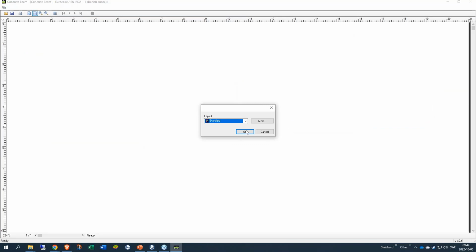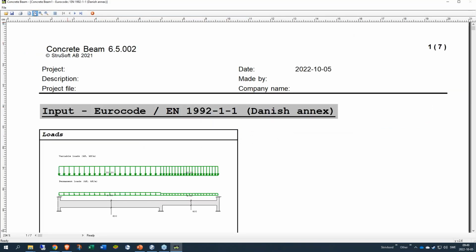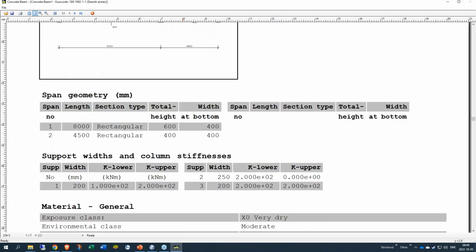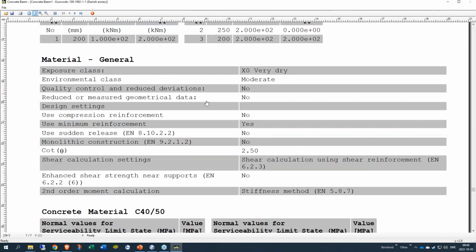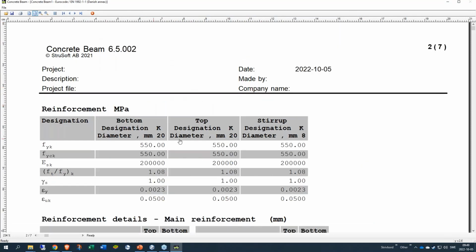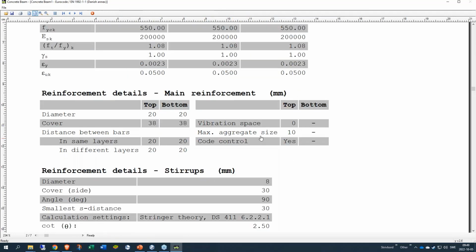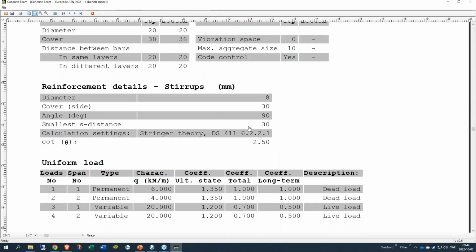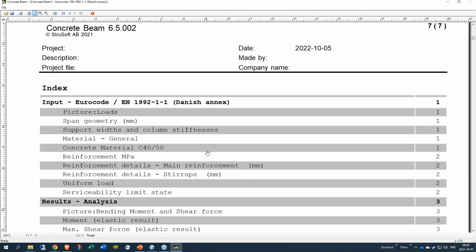And then I can have a print preview, and I now have the possibility to see all the input data, exposure classes, materials that I am using, all the details, different spacings, minimum reinforcement spacings, what kind of calculation settings we have, and in this case it's the stringer theory according to the Danish standard, as well as the Eurocode.